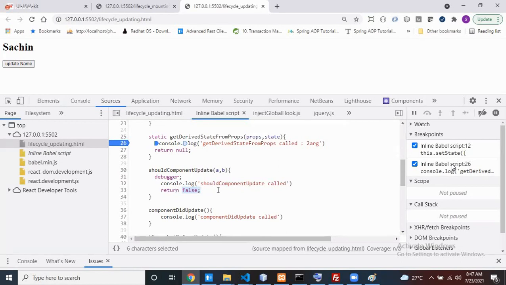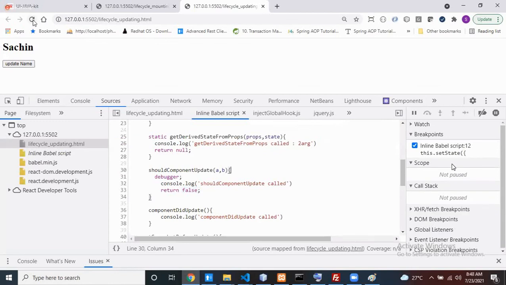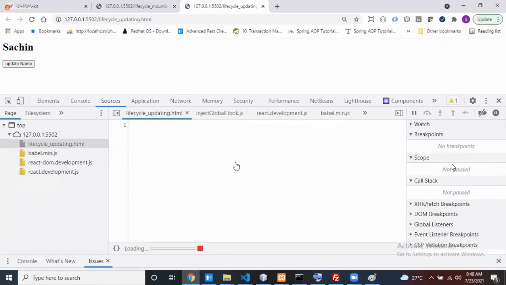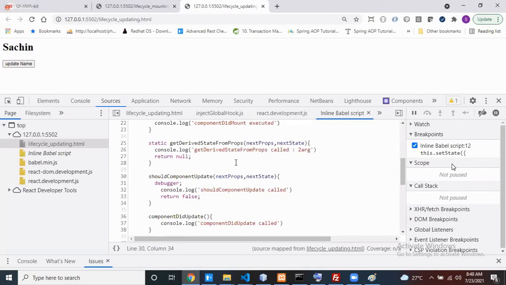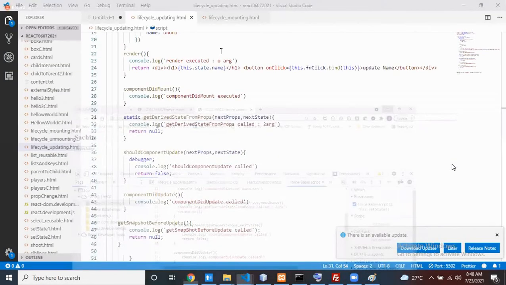componentDidUpdate. You can ask the question: which type of code can I write inside shouldComponentUpdate? Which type of code do you want me to write? Very simple, see this.